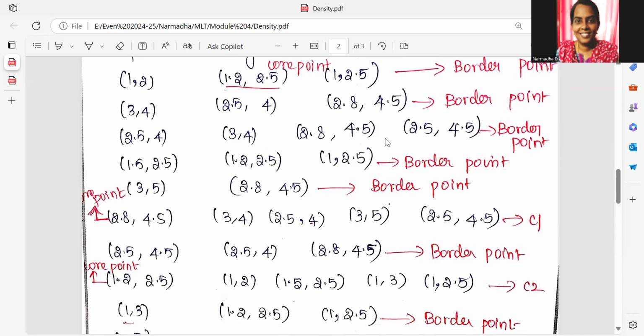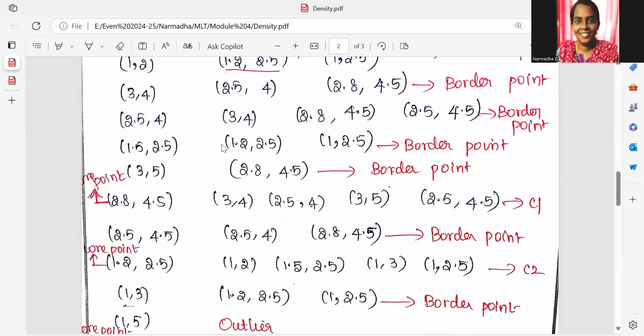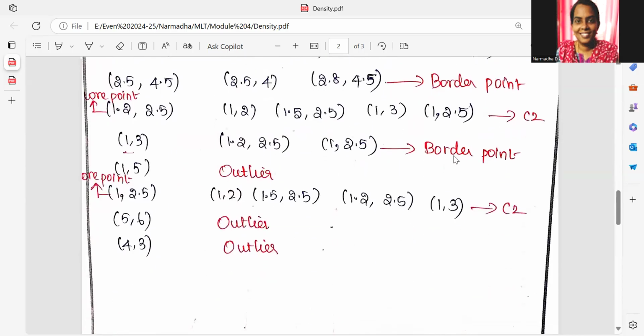Now coming on to the next one. Similarly, if you consider 1.5, 2.5, we see that it has 1.2, 2.5, which we have already identified as a core point. So it has one of the neighbors as a core point, and therefore this point should be classified as a border point. The remaining points, which we are not able to classify as either core or border, neither core nor border point, are classified as outliers.